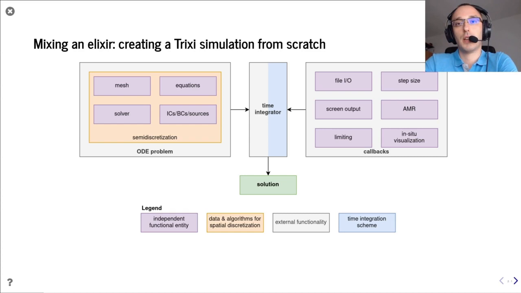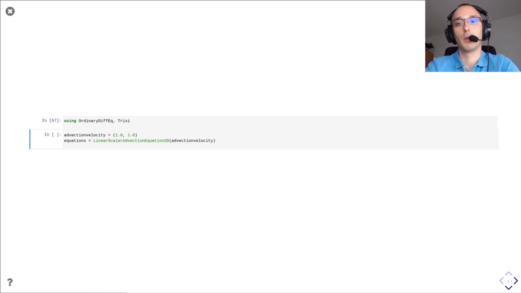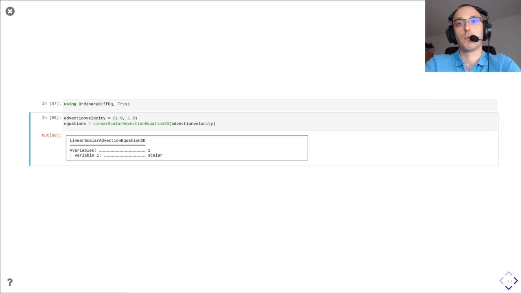So now, in our theory, let's have a look at some code. At first, we need to load all the packages that we use, so OrdinaryDiffEq and Trixi. And then we start to set up everything by creating the equations object. Here we will use the linear scalar advection equations in two space dimensions with a given advection velocity so that we will have transport to the upper right corner.